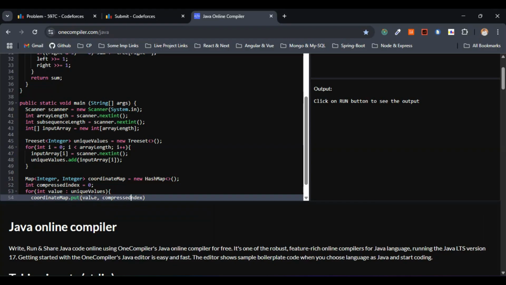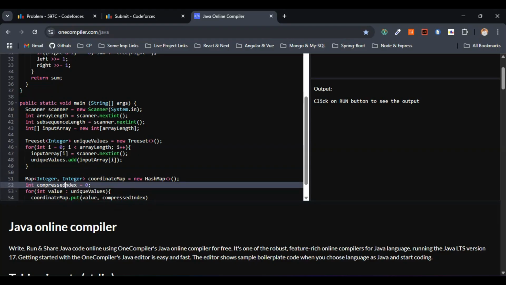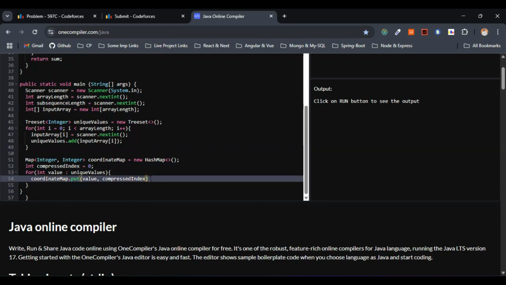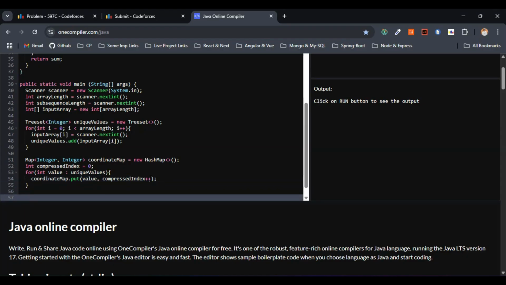So let me make this one capital I. Somewhere I have given compressed index. Yeah, I have initialized here itself, right? So let me make this one capital I. So I have to increment compressed index, right? So this is fine. We are done with the iteration part as well.